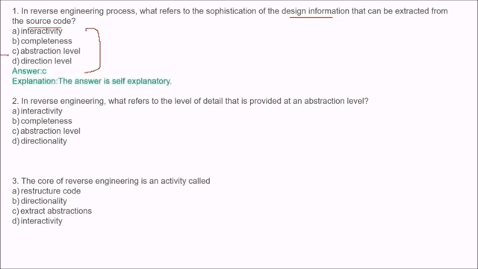The answer is the abstraction level. So the sophistication is the abstraction level of the design information that can be extracted from the source code. In reverse engineering, what refers to the level of details that is provided at an abstraction level? So what is the answer?